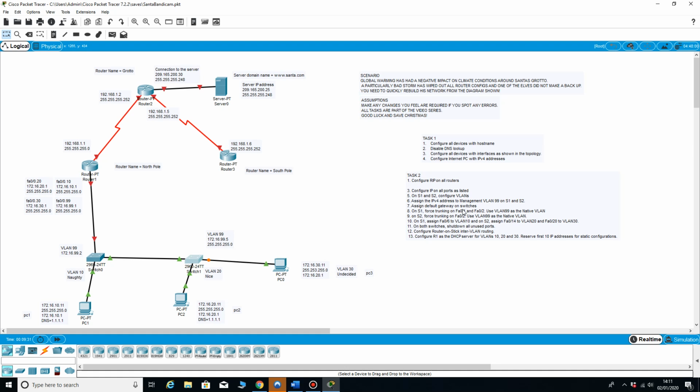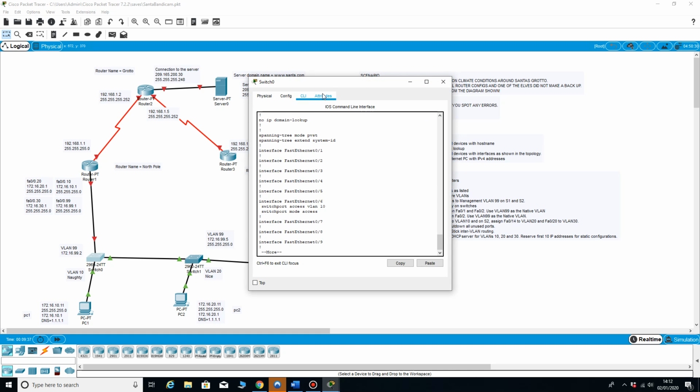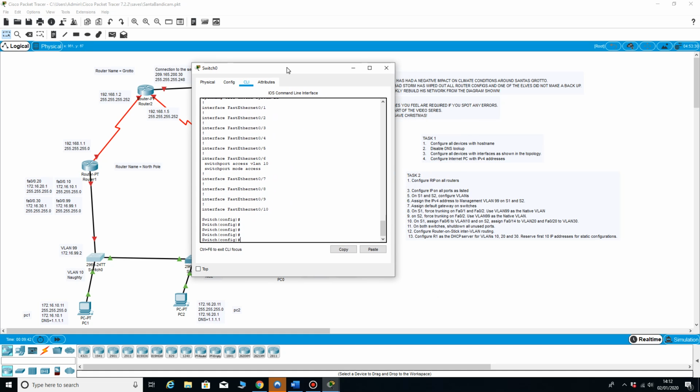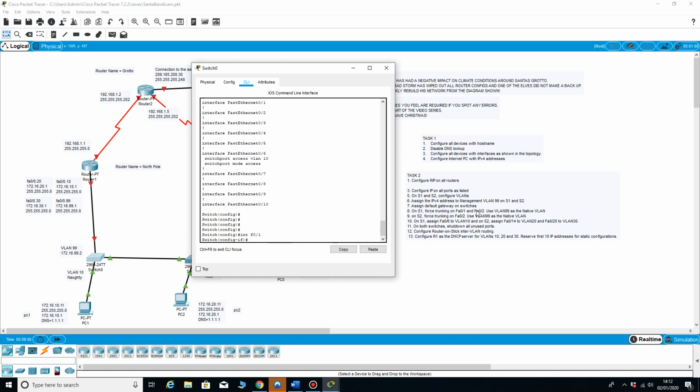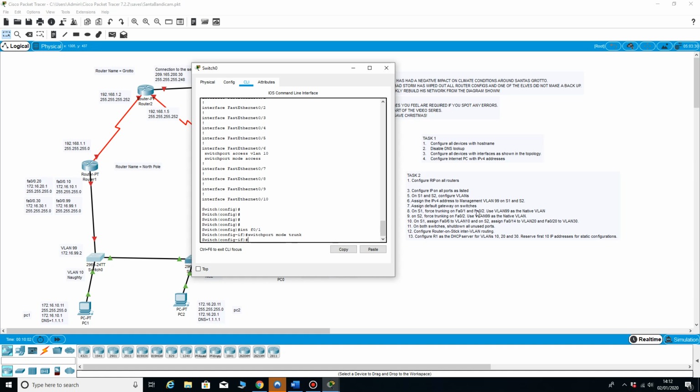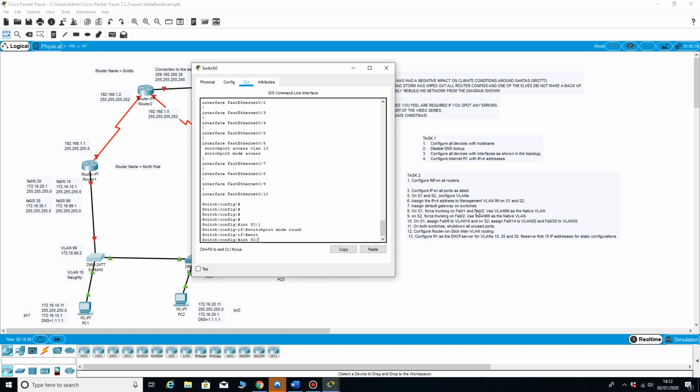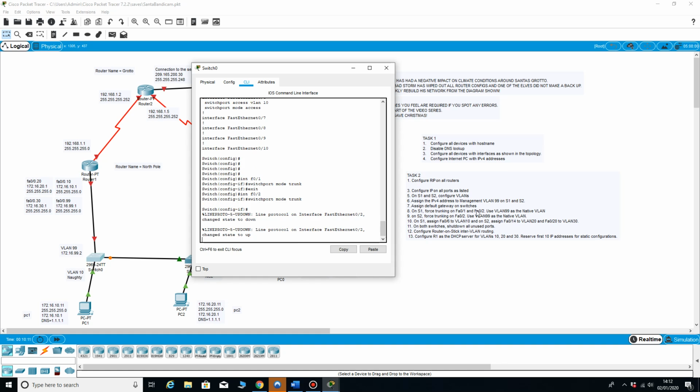Assign default gateways or force trunking. Okay, so let's go back to this switch, and we need to, which ports is it saying to do? So force trunk on F0/1 and F0/2. So interface F0/1, and then that's just switchport mode trunk, and exit, and F0/2, switchport mode trunk.